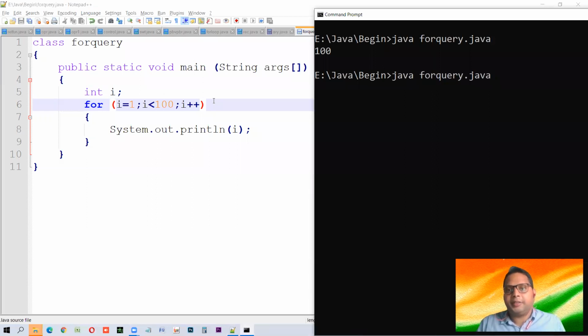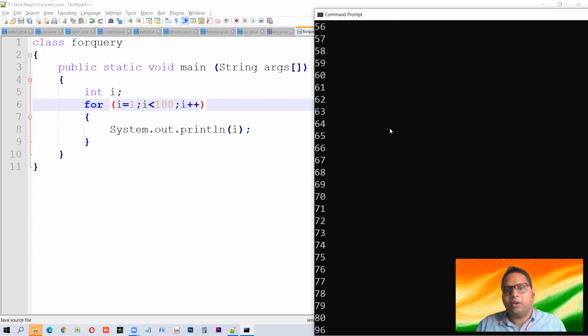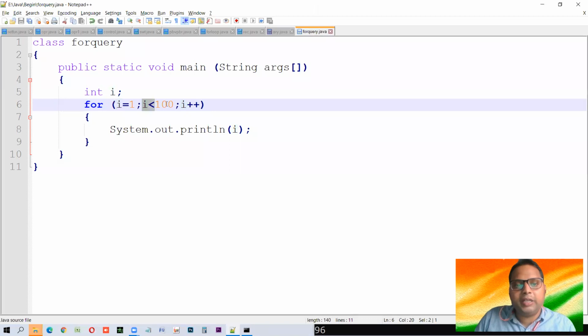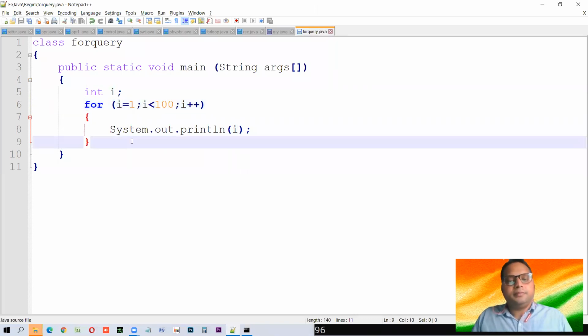Now let us see how it is working. Once again, you need to compile it after making corrections. Now see, it's nice. It's working. All 1 to 100, everything is there now. Look, till 99 it is working. Why? Because it has been told to loop till it is less than 100, and after 99 it became 100.